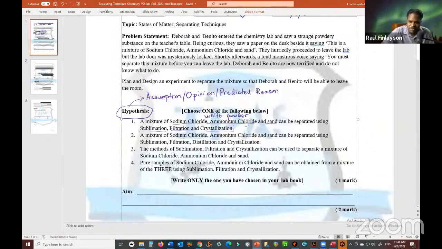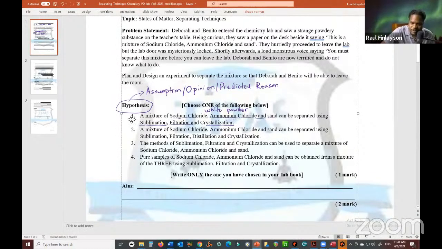So the question is, what would you do first? What would you do last? What would come in between? So the hypothesis, or assumption, is that this mixture can be separated using these 3 techniques. Anybody going to choose number 1? As it says, choose one of the following.